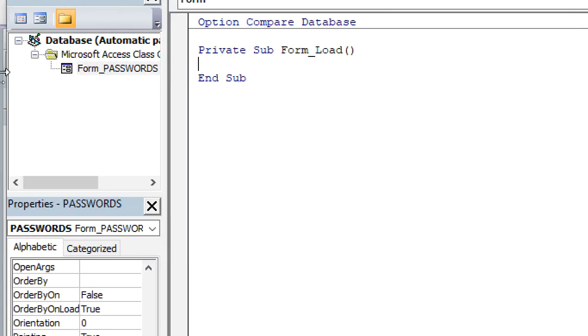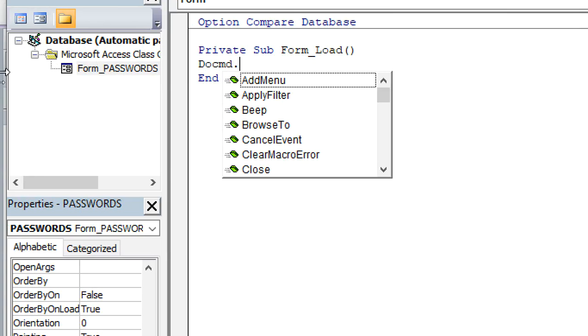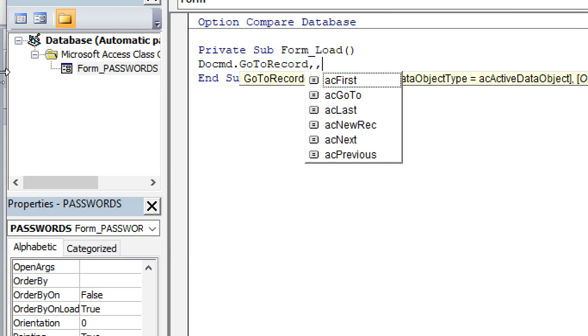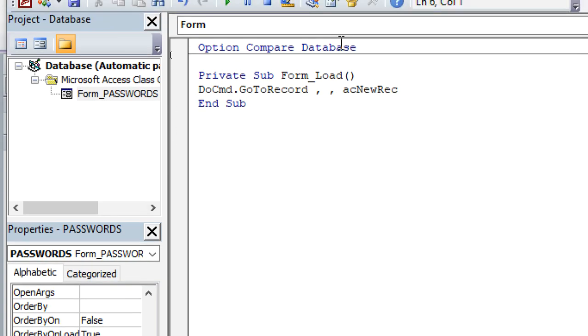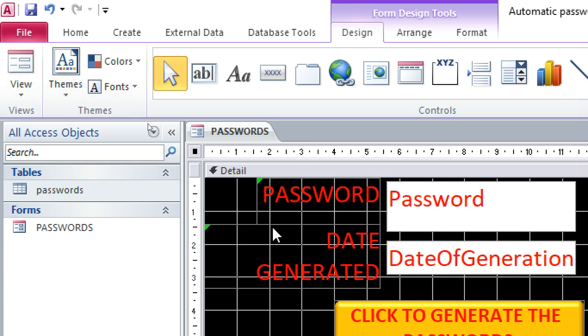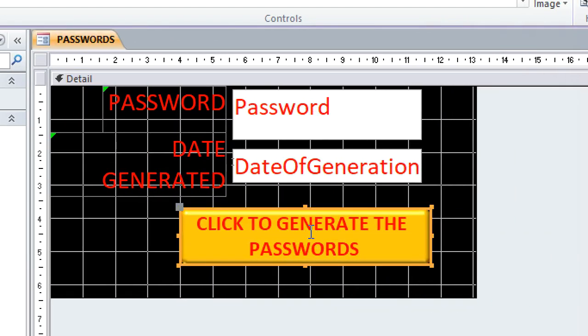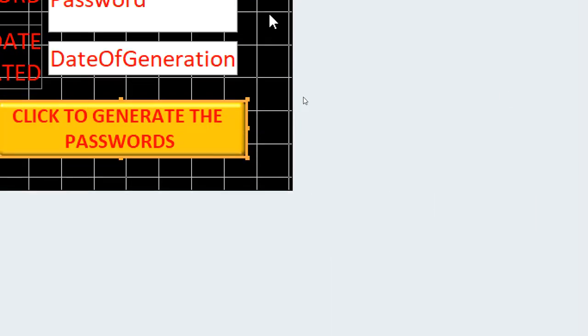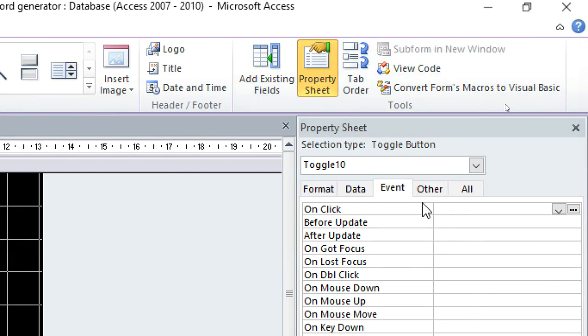On the form's On Load event, we write DoCmd.GoToRecord, then put two commas and then acNewRec. You choose this. That means that whenever the form loads, it will load on a new record. Then the next thing, guys, is to click on this button, then go to properties. This button is called Toggle 10.